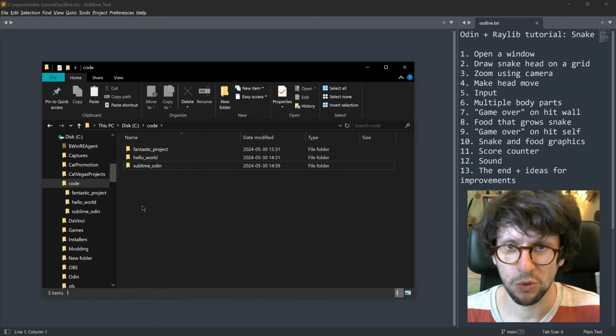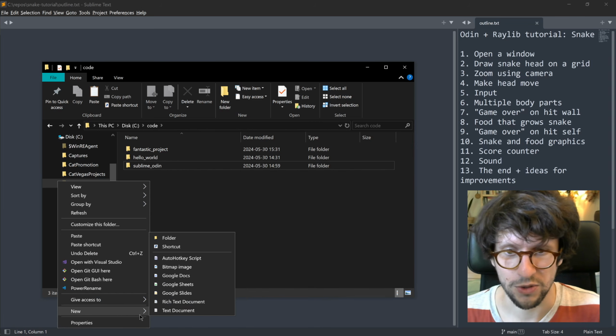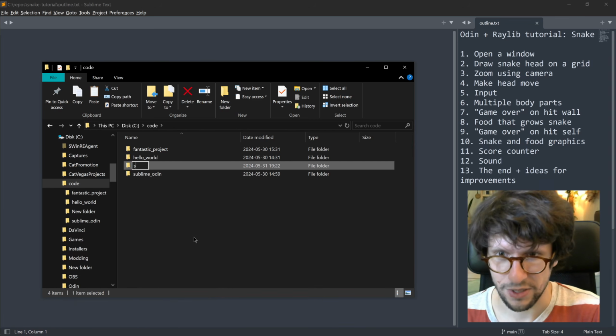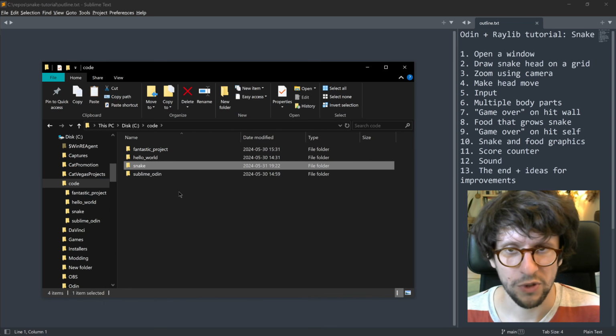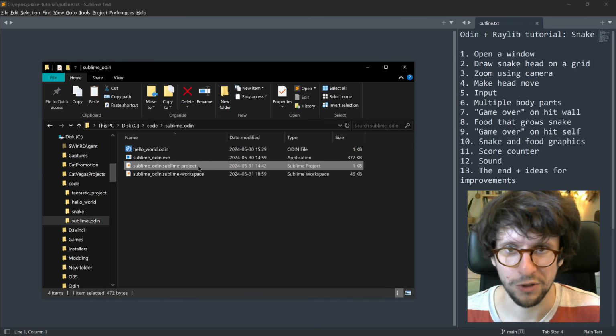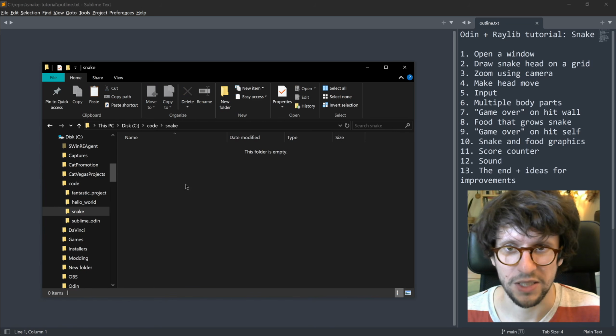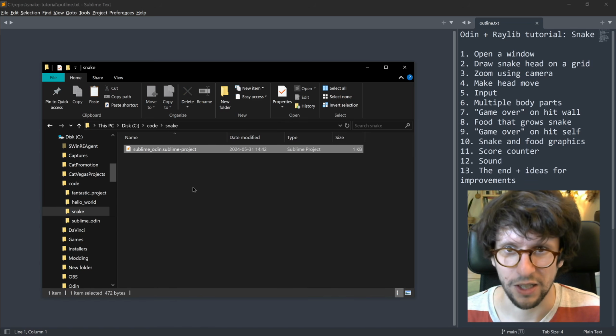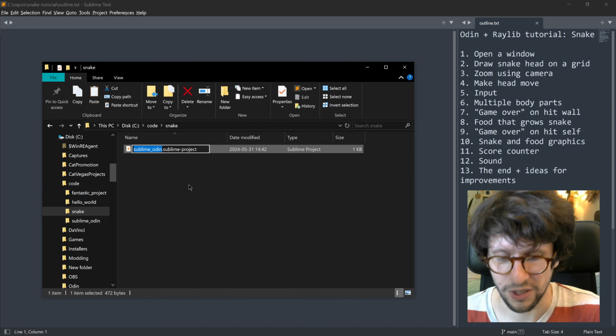So here is my code folder where I have some different projects. What I want to do here is create my Sublime project for the snake game. So I right click and choose new and folder and name it snake. And like I've said before in the other video on Sublime, I can create a new Sublime project by taking my template from inside my Sublime Odin folder here, copy it, and then paste it into the snake directory like this, and then I can also rename it to snake.